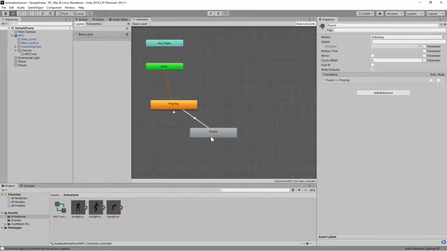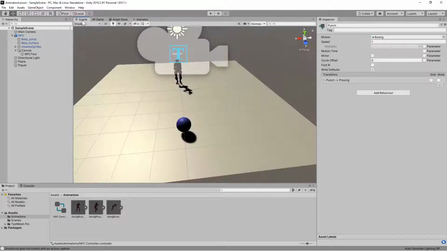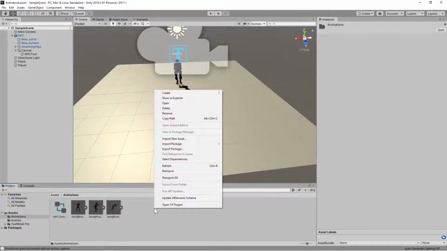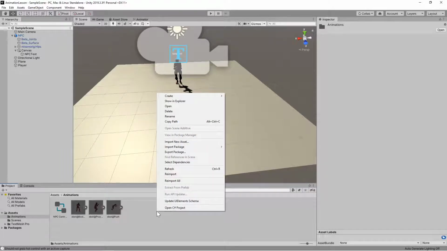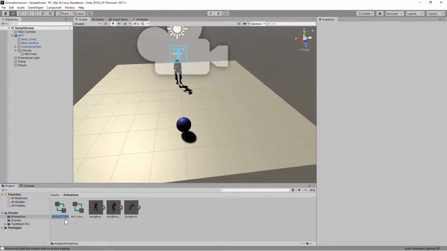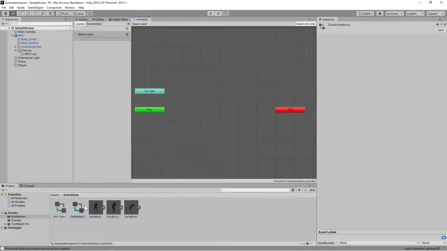How do I trigger punch? I'll show you that in the next video. For now, what I want us to do is to create a second animation state just to see that we understand this really clearly. So I'm going to right click and go create and find an animation controller. Click on that. I might just name this test animations and double click on it.